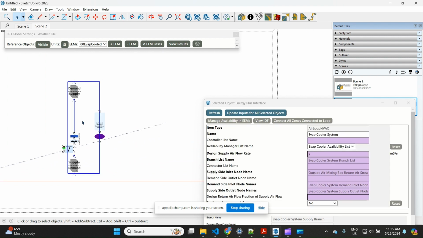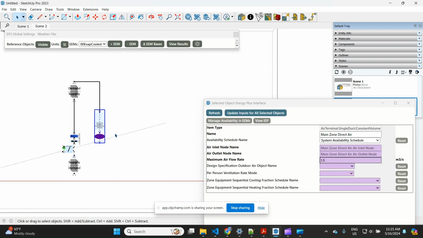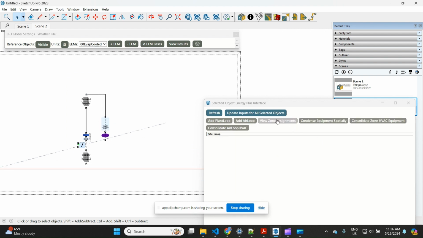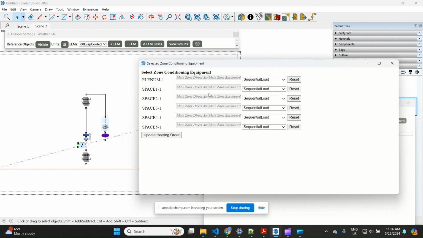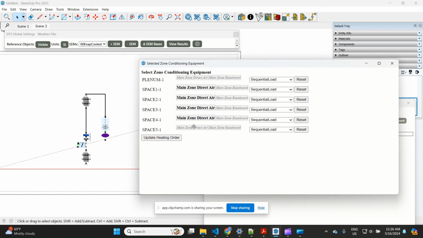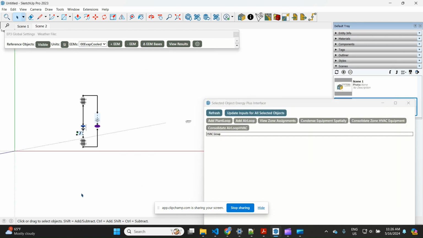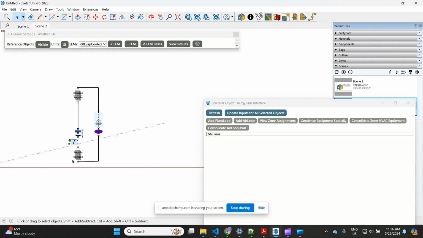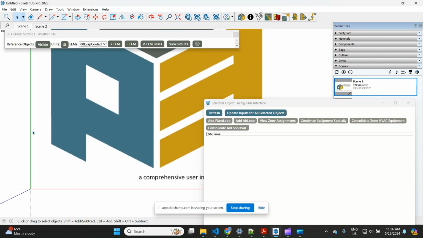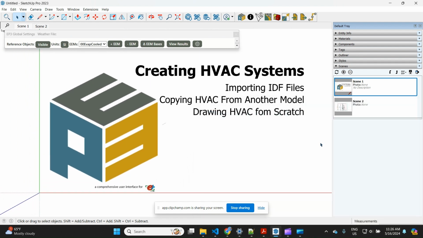So the connection is not complete on this diagram, and that is because I don't have this air terminal assigned to any zones at this particular point in time. So I'm going to click View Zone Assignments, and I can assign both of these HVAC elements to each space. So now if I click out, this loop will be fully connected. So that concludes the section on HVAC systems related to importing existing IDF files into existing EP3 models.